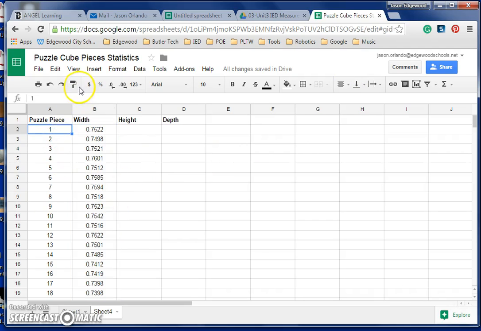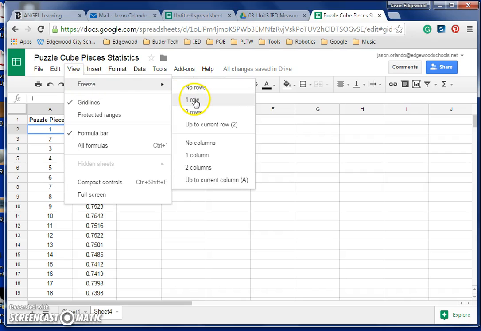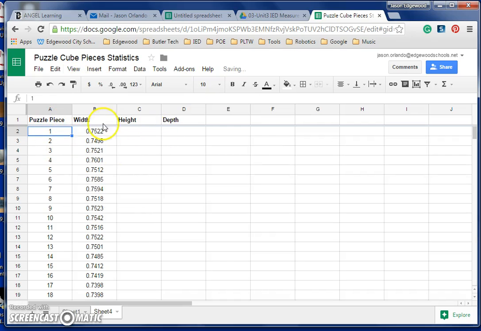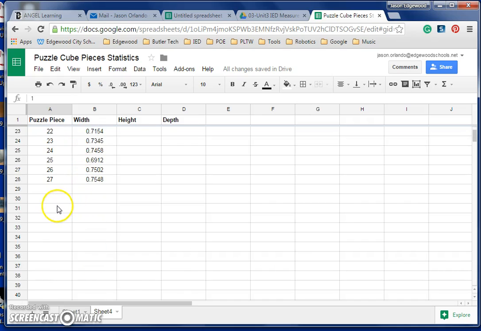Okay, also a quick trick for you. Under view, I'm going to freeze the top one row. If I freeze the top one row, my headers will stay there. Okay, underneath, we're going to do some summary stats. We are going to do median, mode, mean, standard deviation. I'll just abbreviate. We're actually going to do mean plus 1 standard deviation, mean minus 1 standard deviation, and we'll go ahead and do our max, min, and range.